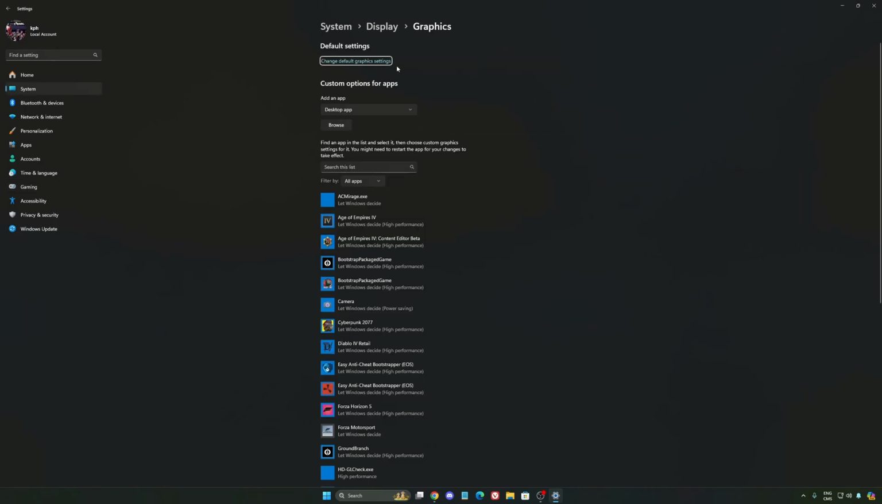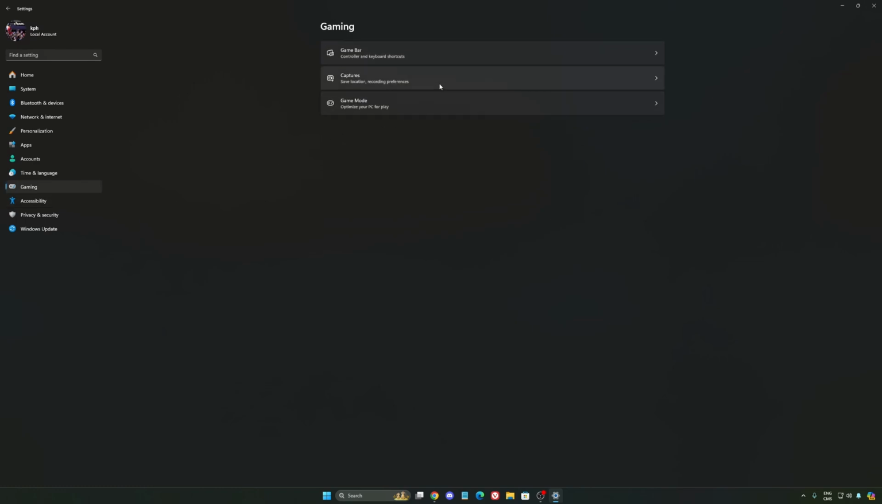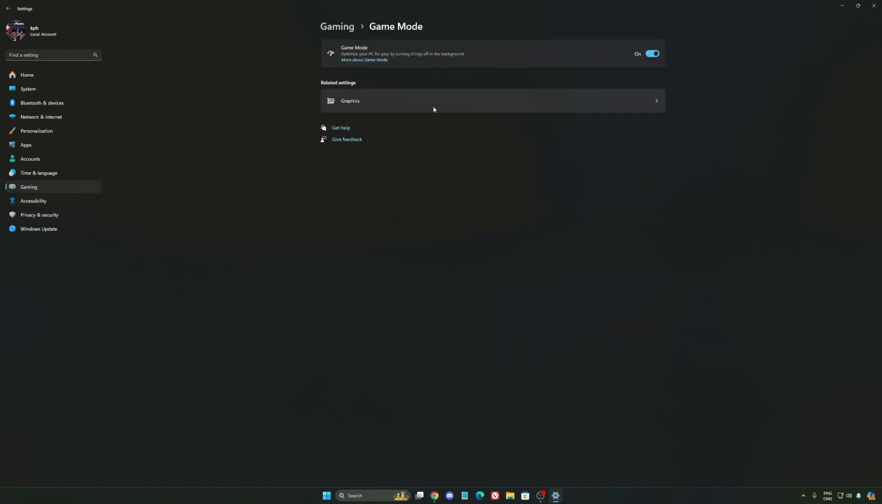After that, we're going to go to graphics. We're going to change default graphics settings over there. Make sure that your hardware accelerated GPU scheduling is on. Super important to do that. We're going to go to gaming again, Captures, make sure that everything is deactivated like this. So you want to save all your resources. And the last one is Game Mode.